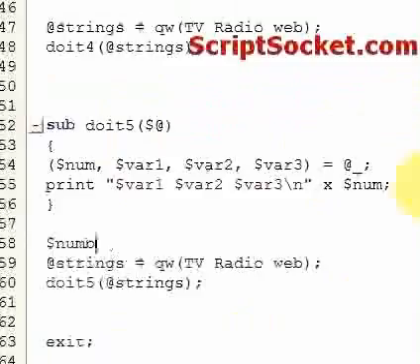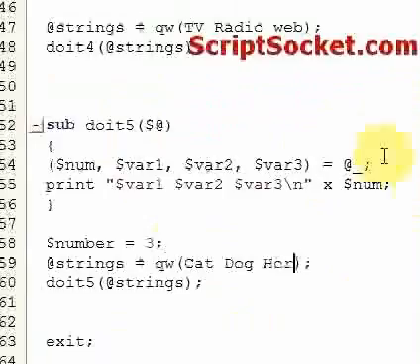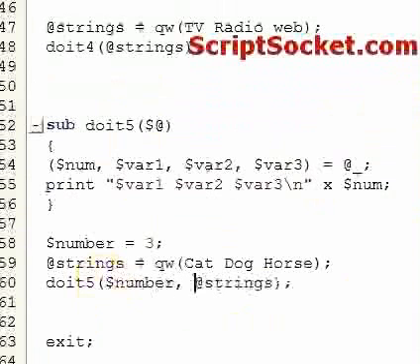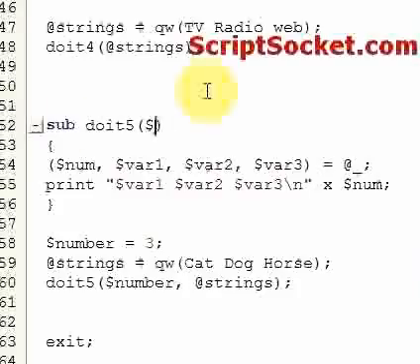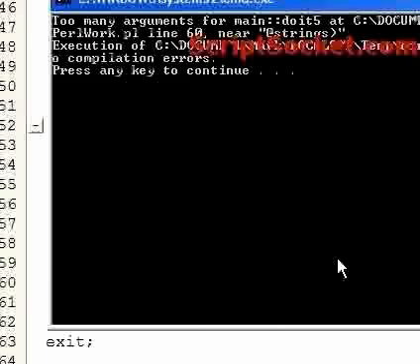Let's create some new words, say cat, dog, horse. doIt5, and we've got two arguments, so our number, comma, and our array. Get cat, dog, horse 3 times. If we don't specify to the subroutine it will be receiving an array, we get an error. So that's the basis of subroutine prototypes.